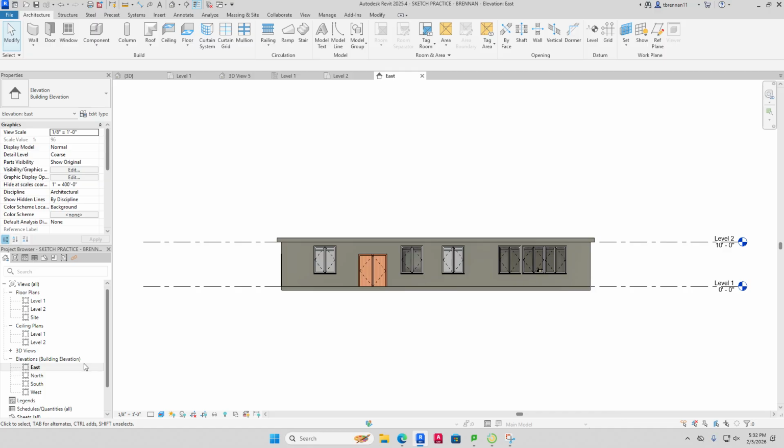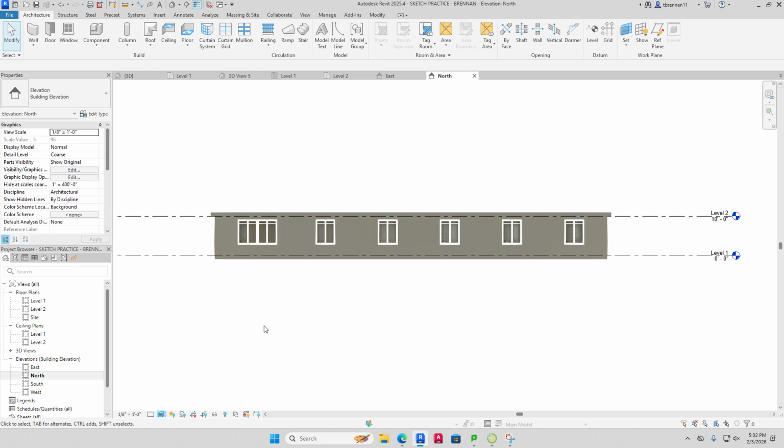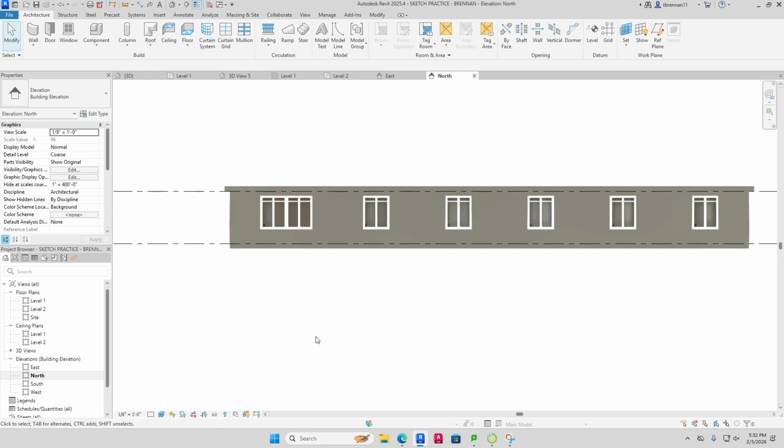Okay, let's go over here. Let's go over to our elevations again. Let's go to north. When you double click on north, it's going to look like this. We'll do the same thing. Let's take a look here and go to realistic again, and that is how this looks. Okay, so we got this all going on here. So you're seeing a pattern.